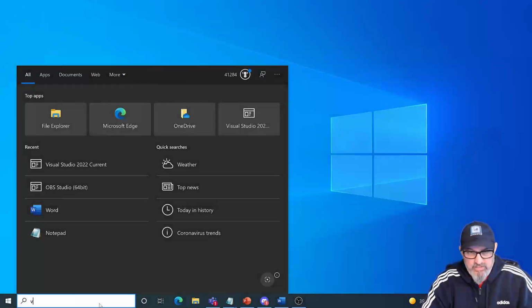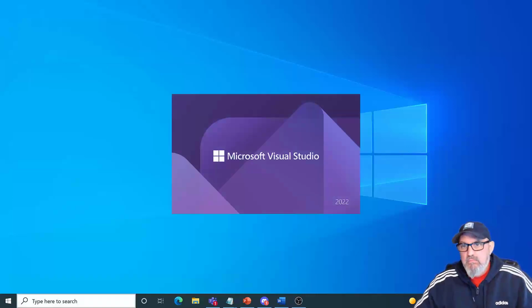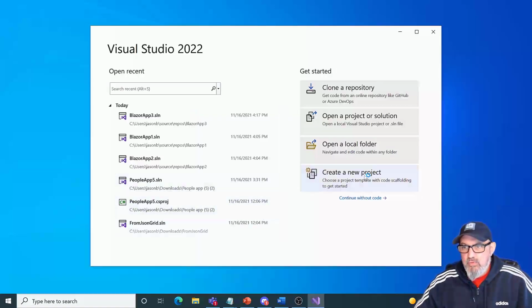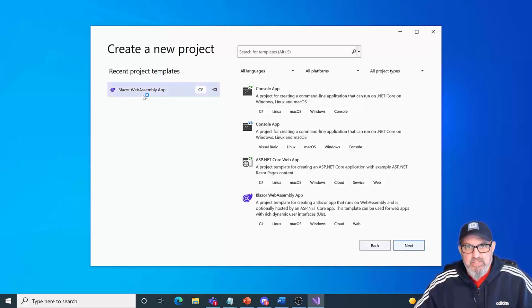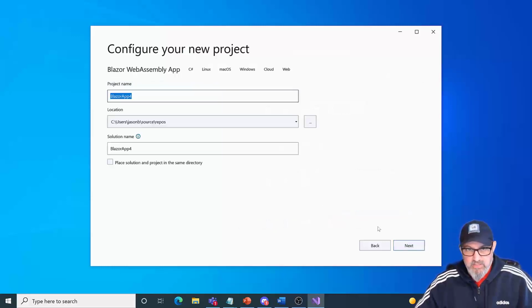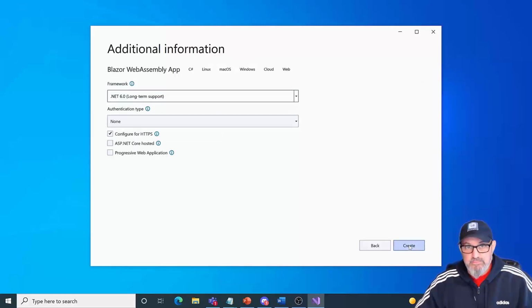Let's start by opening Visual Studio, and we'll create a new project, and this will be a Blazor WebAssembly project. We'll leave all the defaults, and we'll let the project create.